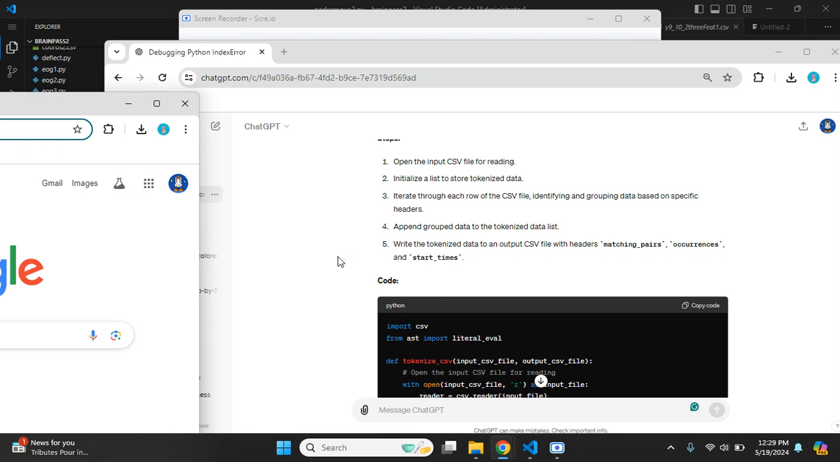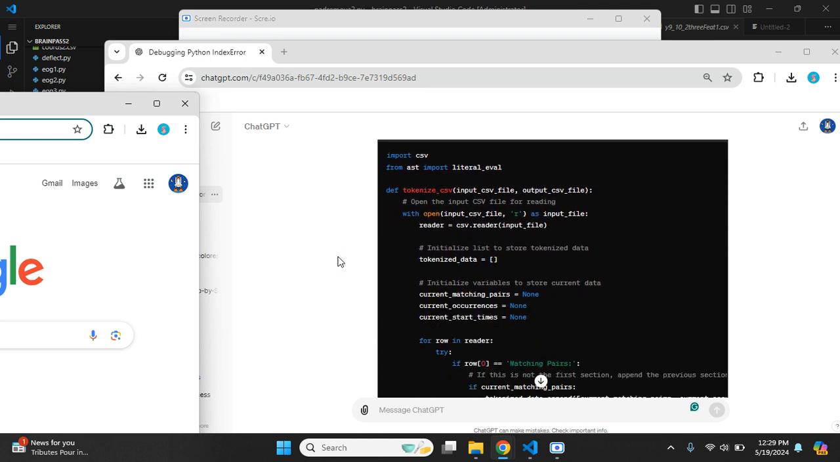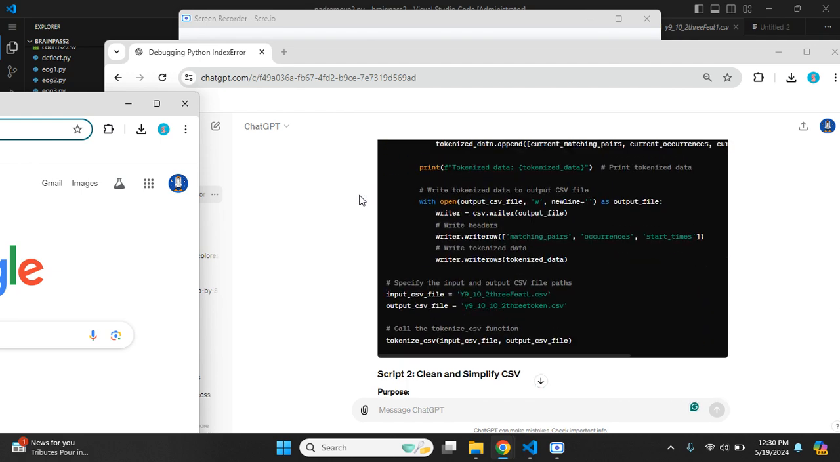Iterate through each row of the CSV file, identify and group data based on specific headers. Append grouped data to the tokenized data list. Write the tokenized data to an output. And that's basically what I showed y'all in this one file when it was tokenized, but it wasn't padded yet. That's the code.